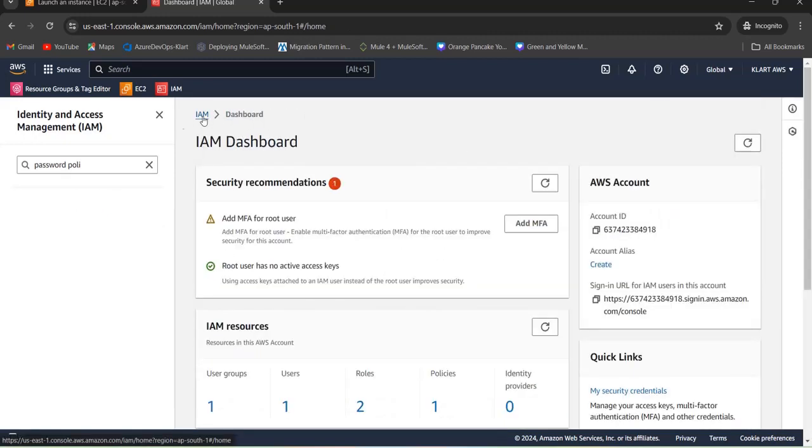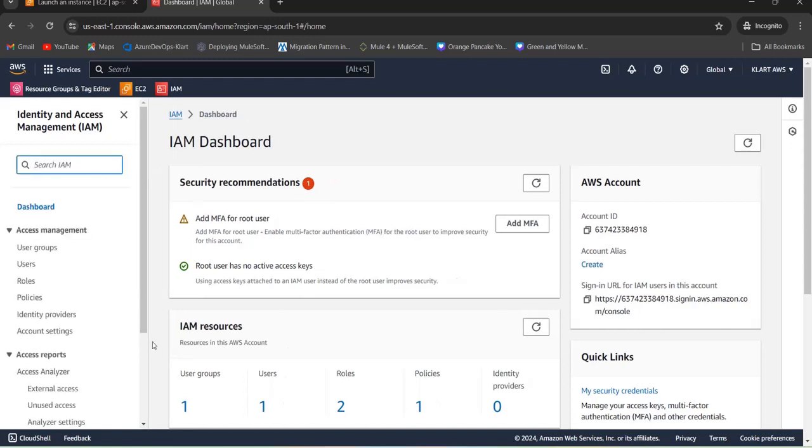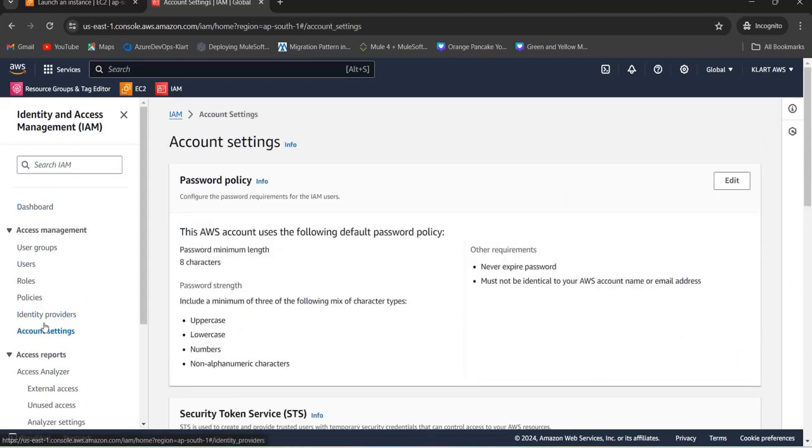And now I want to show you where we can find password policies. Okay, I'm just searching for that. Just give me 1 minute. Account settings, yeah, in the account settings you can see this password policy.